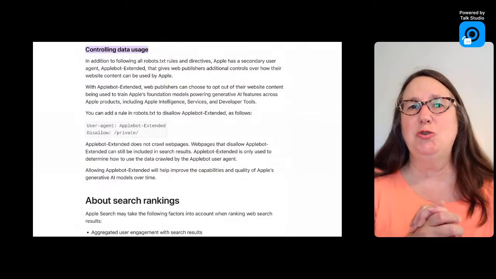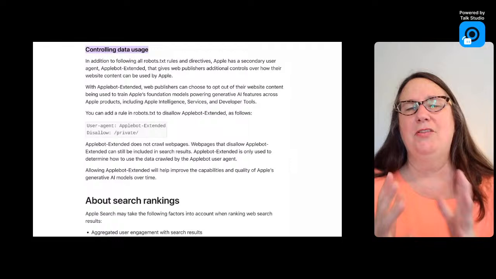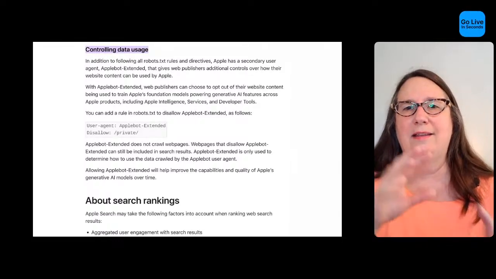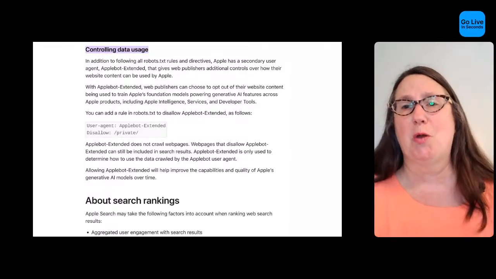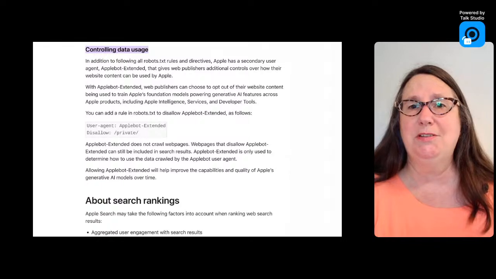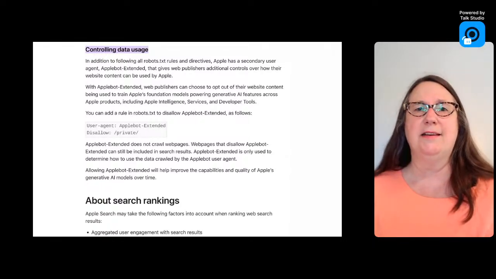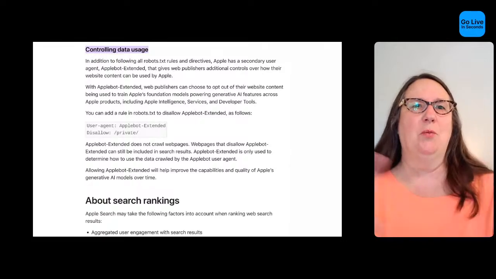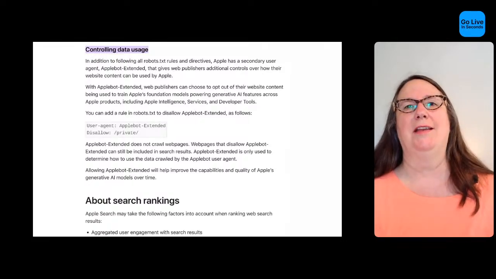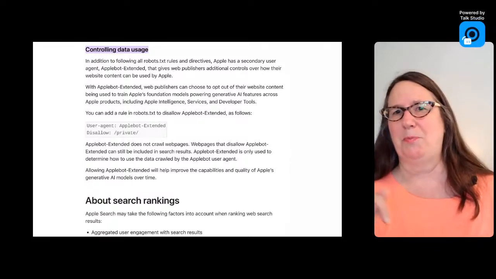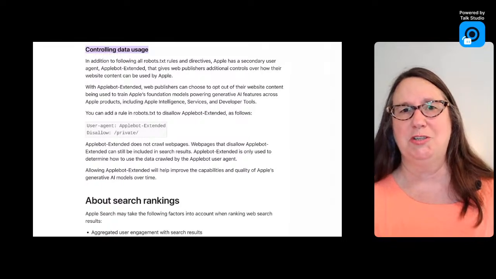The other thing I wanted to mention really quickly is that if you have your own website and you don't want Apple to use your website's content, there is a string you can add to your robots.txt file saying, please don't use this to train your next AI model. It's Applebot-Extended.